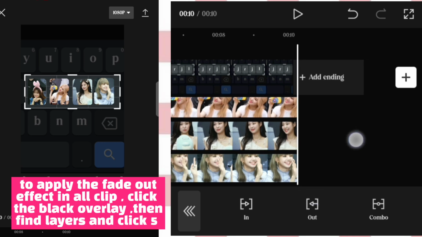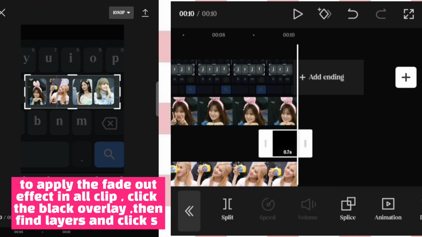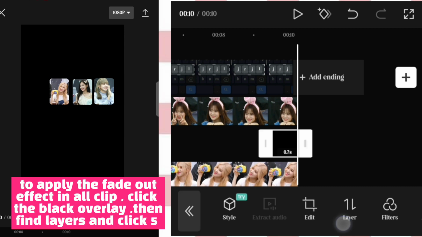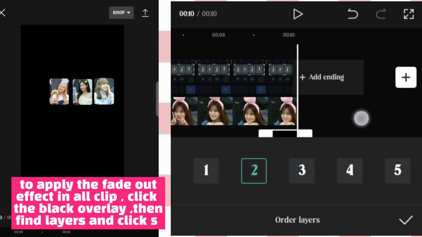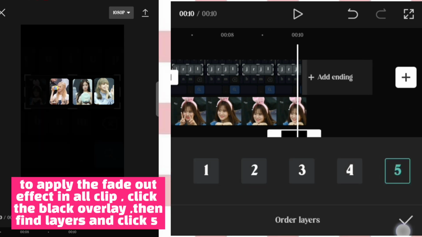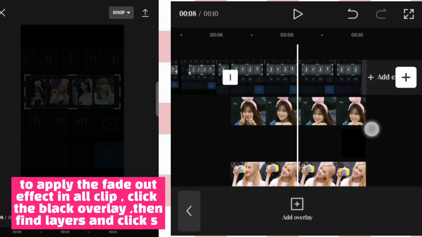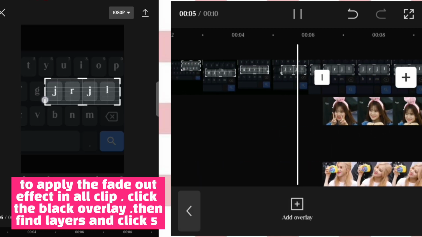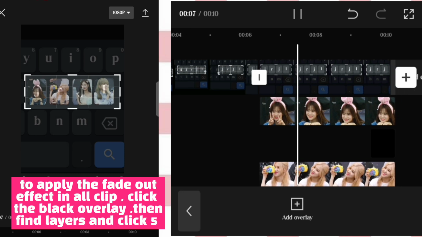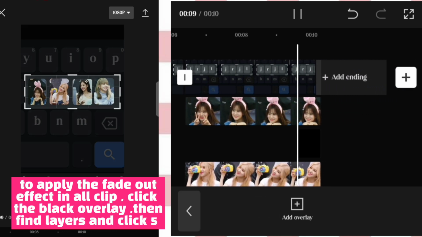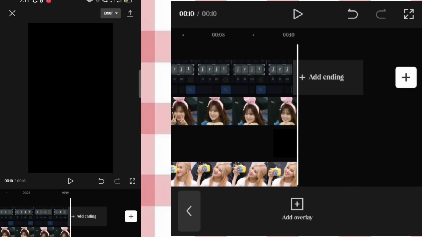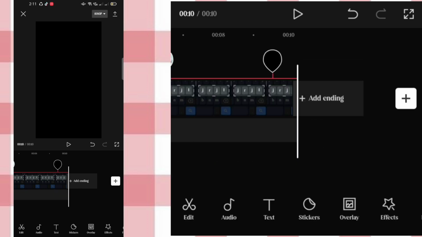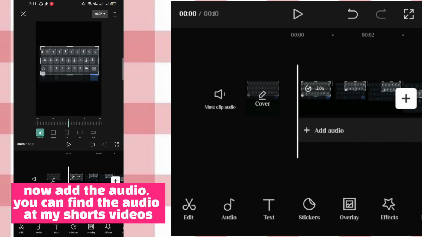To apply the fade out effect in all clips, click the black overlay, then find layers and click 5. Now add the audio. You can find the audio at my shorts videos.